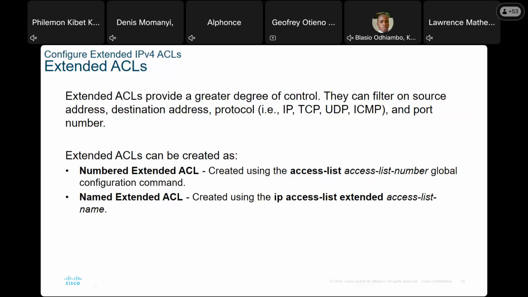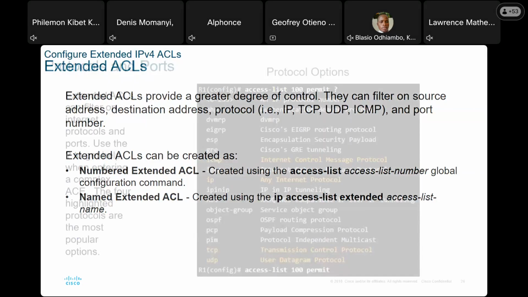You can also base it on protocols: is it IP, TCP, UDP, or ICMP? And the port numbers. Unlike the standard, which will only either deny or permit the traffic based on the what? IP addresses. That's why extended is more powerful, and usually it's the one that is configured, not the standard. Standard will limit you. You cannot do other things.